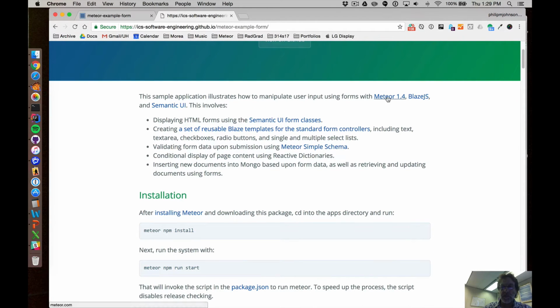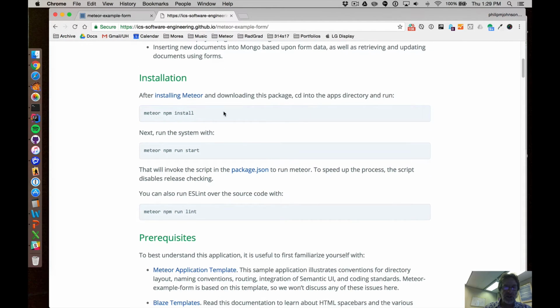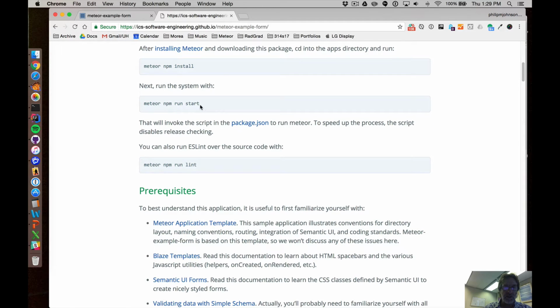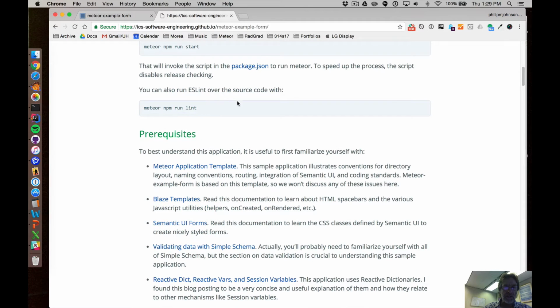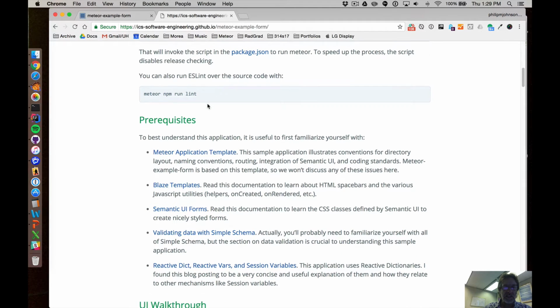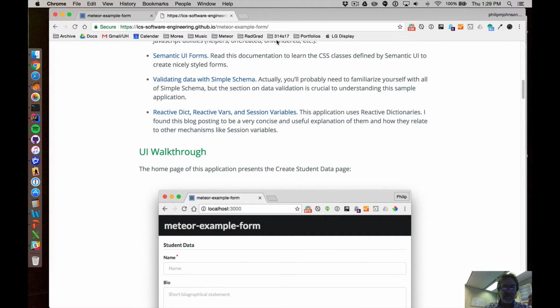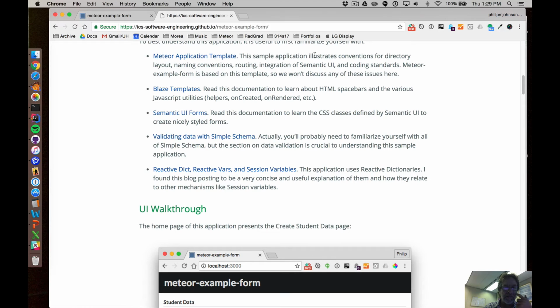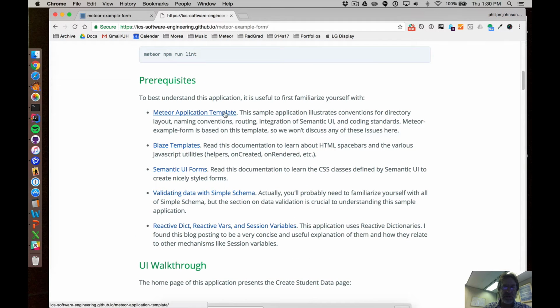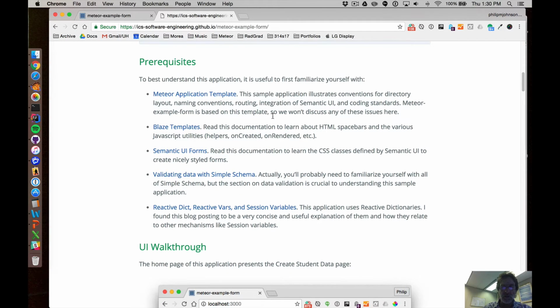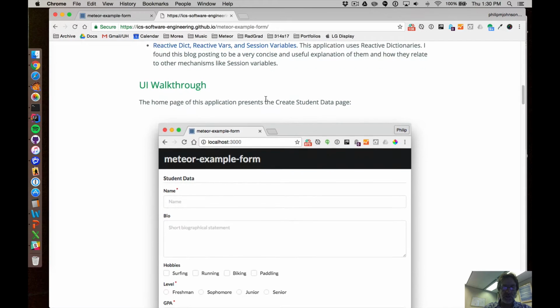The fundamental components are Meteor, Blaze, the templating, and semantic UI. To install it, you do the standard kind of thing. To run it, you run it with an npm script. There's also ESLint included with it to make sure the code is okay. Before doing anything else, you want to know a little bit about Meteor in general, and then there's Meteor Application Template, which is an application that provides my conventions for directory layout, naming, routing, etc., which are basically just the Meteor 1.4 practices, so there's nothing really surprising.